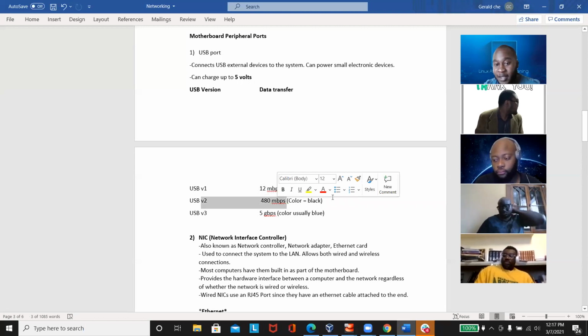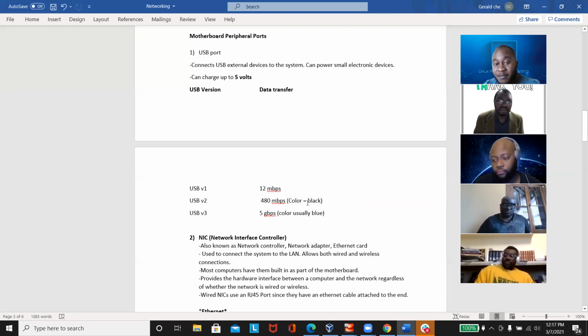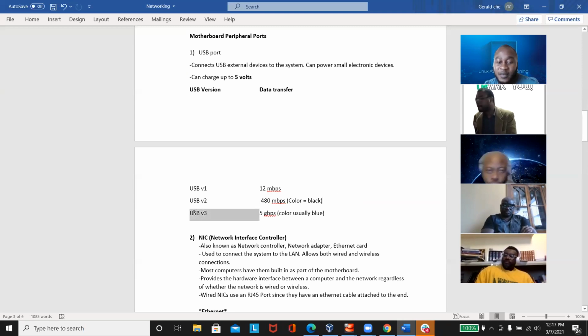And it's usually black. Most laptops will have a black port. So look around your device and tell me the color of the USB. You can differentiate between the versions by their colors. So take a peep at your USB port and tell me if it's black or blue. If it is blue, then you have a V3, which is the fastest USB port. And it transmits 5 gigabytes of data per second.